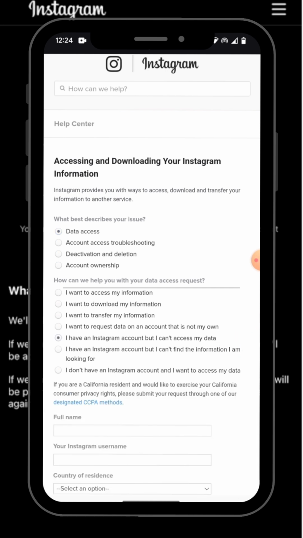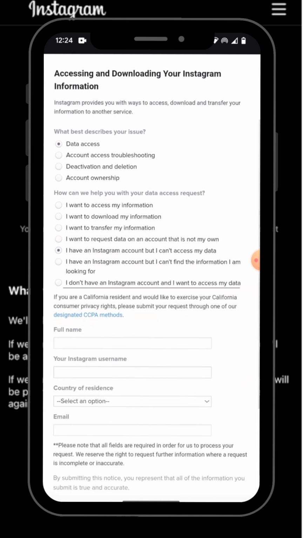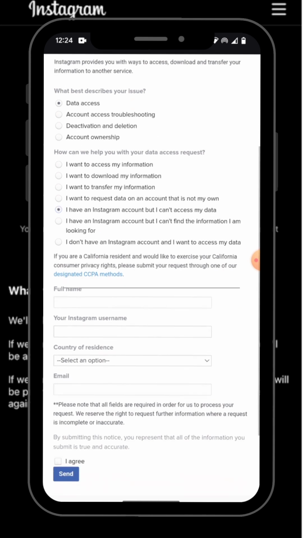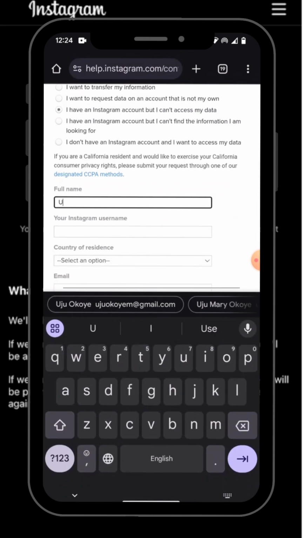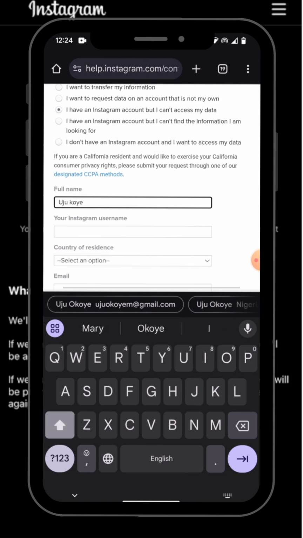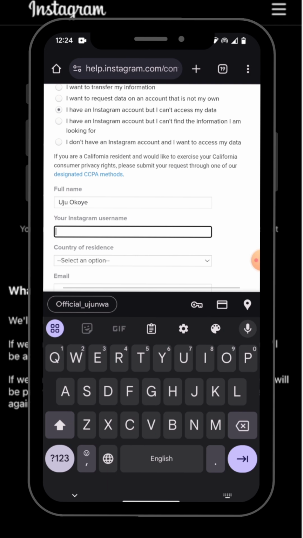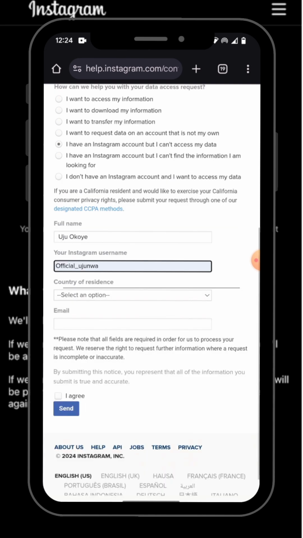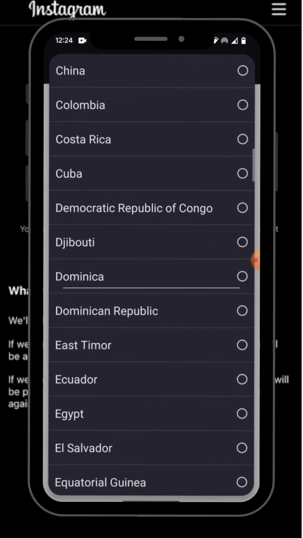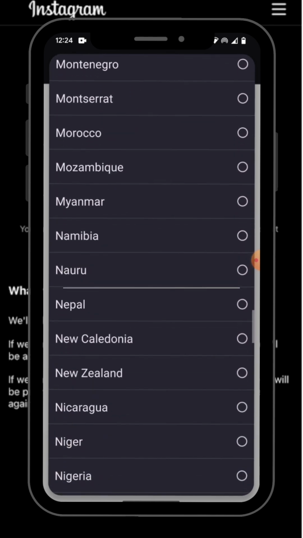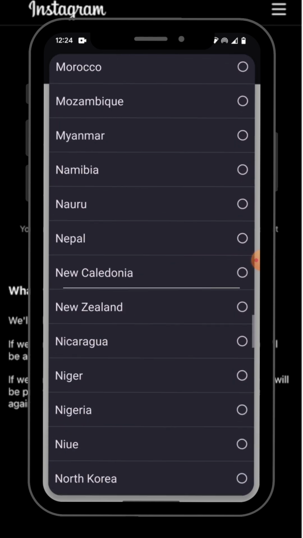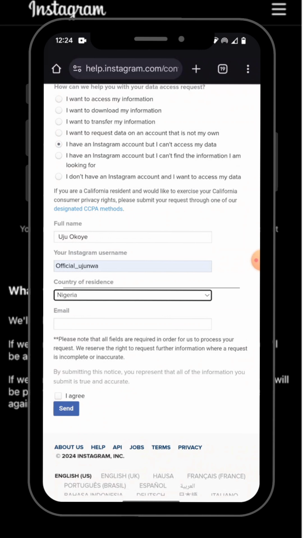Okay, click on it and then you scroll down, and then you see where you have to fill out your personal information. So you have to put in your full name, and then you come down also to put in your Instagram username. The third option is for you to choose the country of your residence. Okay, so I'm from Nigeria, so I'm going to put in Nigeria here.